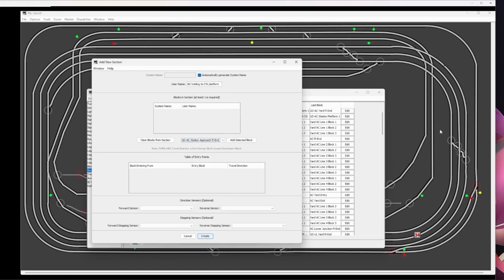That's the next block after this one, so it would be the first block of the next section. So I'm going to add that block, and oh, this is going to get complicated because there's a double slip in it or something, I guess.